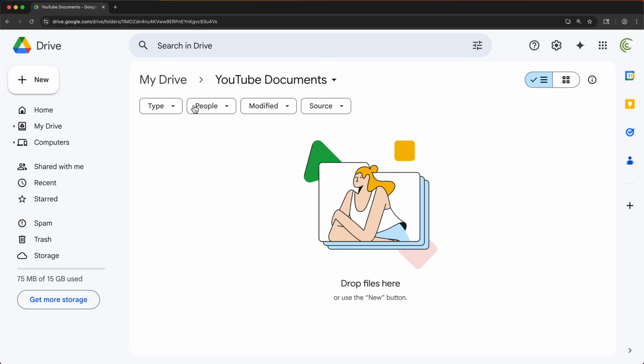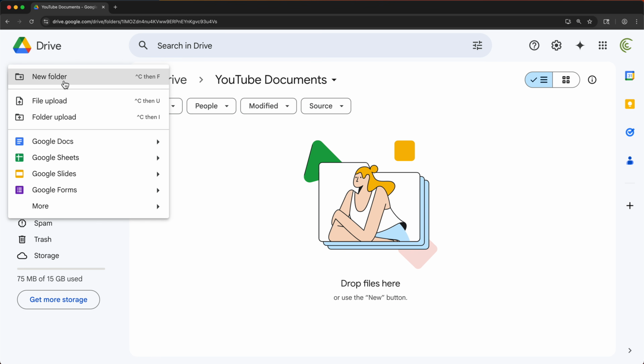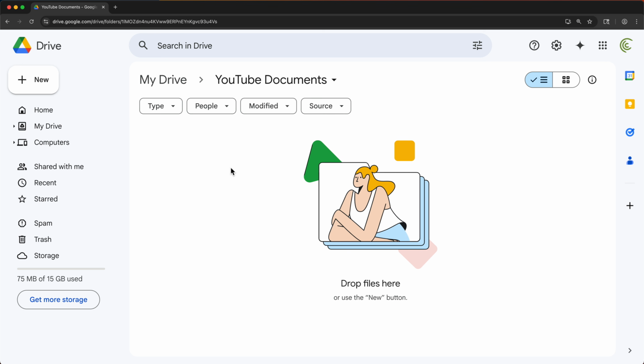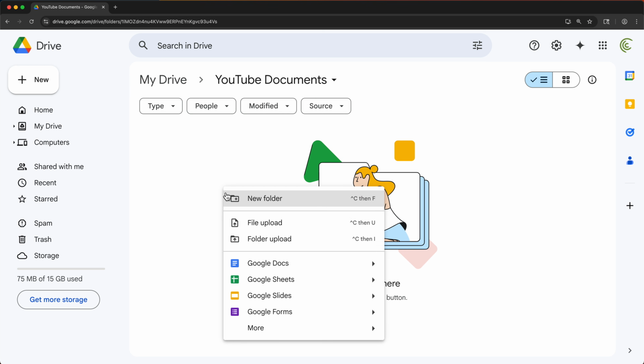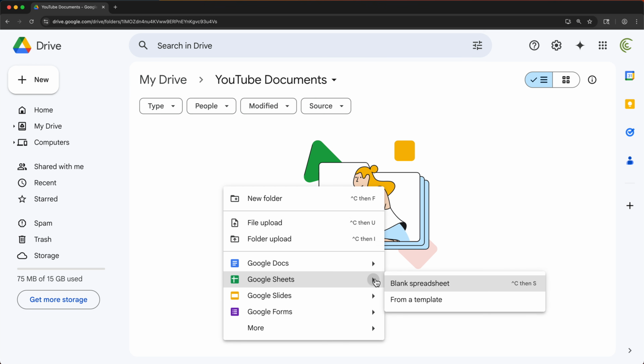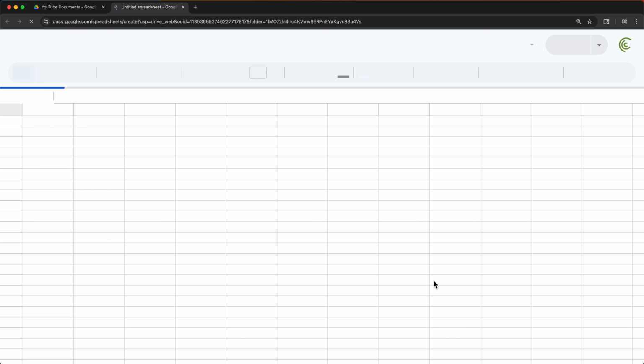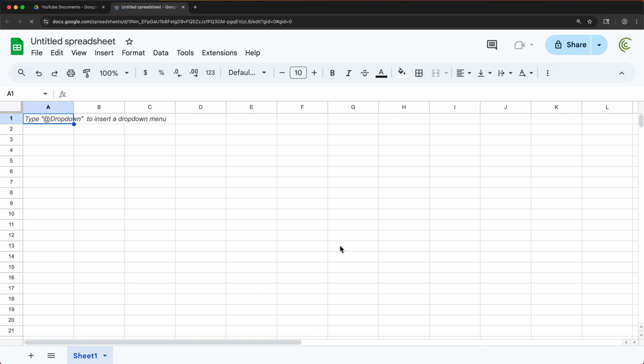So in this case, I'm in Google Drive under this YouTube Documents folder. Now, obviously, you can go to New, create your own folders. The way you want to organize your files, it's up to you. But assuming this is the folder where I want my spreadsheet, I'm going to right click here, go to Google Sheets, and do a blank spreadsheet. And this way I know where the spreadsheet is going to live.